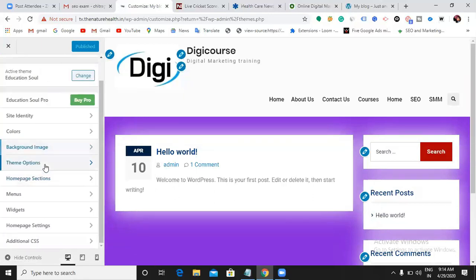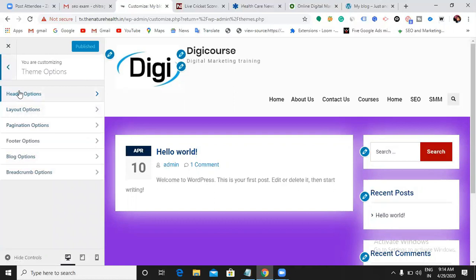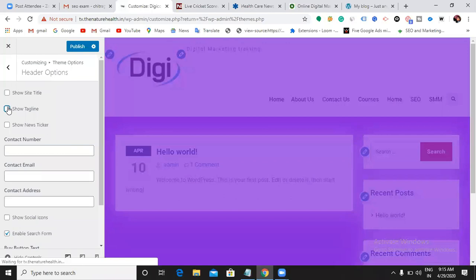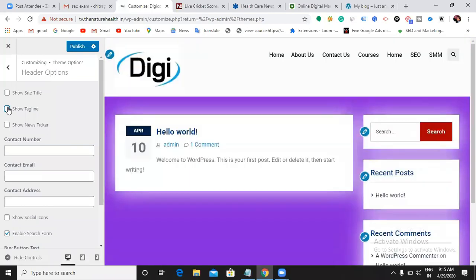See what is there with the next option. So the header option it is showing me: show site title, show tagline, show news ticker. Let me just try to uncheck this. What happened? Digicode, the site title has disappeared. So what if I uncheck this? The tagline has disappeared. So it's up to you whether you want to show the site title or not.